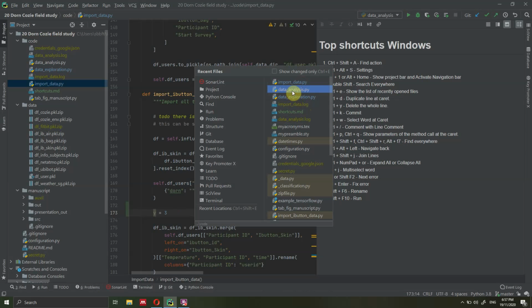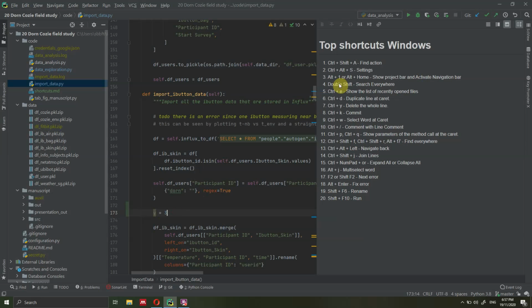So if I want to only show changed files, I can press Ctrl E again. And can you see, data analysis is no longer there because I didn't recently change it. I changed it much before. Therefore, it's only going to show me in order the files that I've actually changed. If I press Ctrl E again, it's actually going to show me in order the files that I've opened. Okay? So we have seen 5.